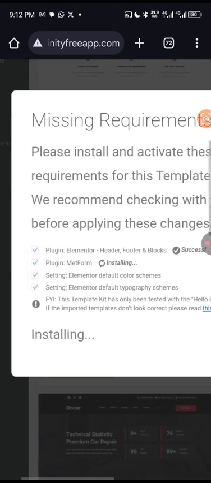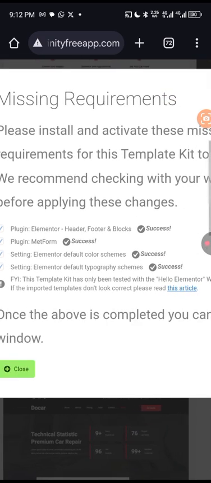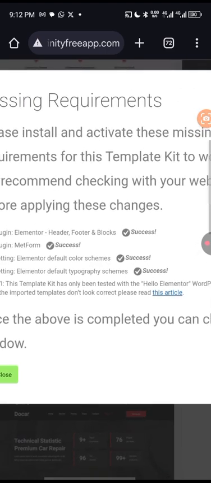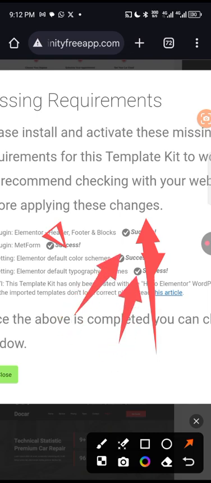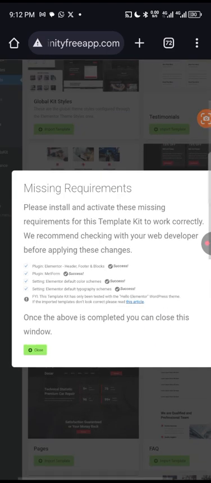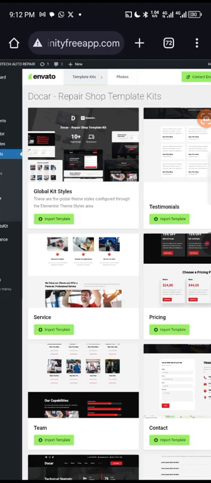So you see, this has been installed successfully. The meta form has been successfully installed, and the fourth one. Now you see that it has ticked the four of them: success, right? Let me show you what I'm talking about. You see this first one, you see this second one, you see this third one, and you see this fourth one. It has installed everything successfully. So what you're going to do is you're just going to close this, and now that you've closed this, it simply means you can now start using those templates.